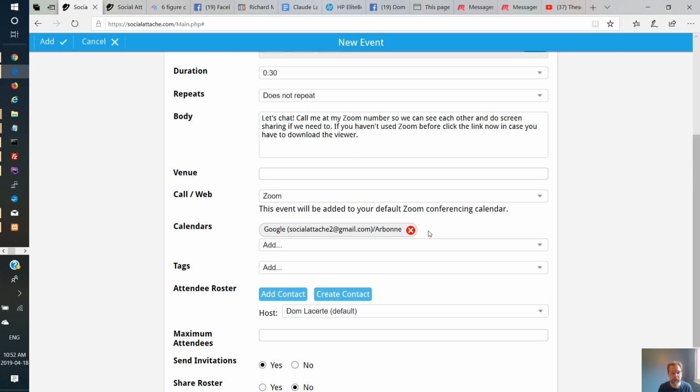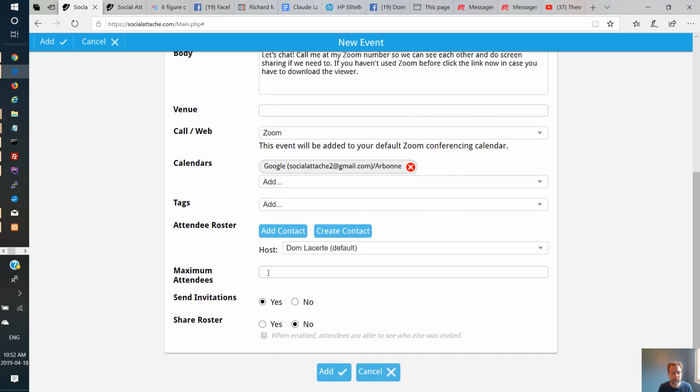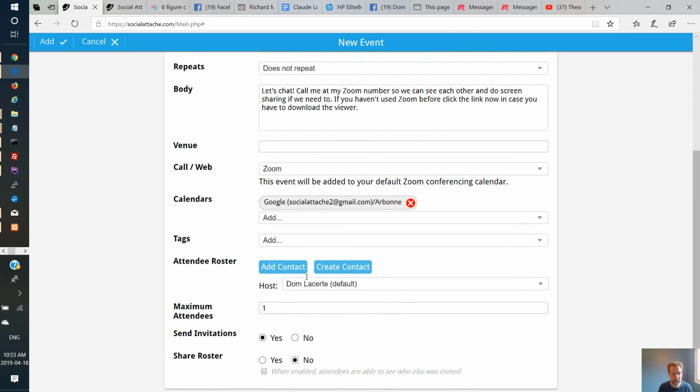Now we need to set here the maximum number of attendees. Now we don't want Social Attaché to book more than one person in any of these time slots, because that just won't work. We want only one person maximum per time slot. So we're going to say maximum attendees is 1. Of course we don't count as an attendee, we're the host. So there'll actually be 2 people in the column, ourselves and the prospect.